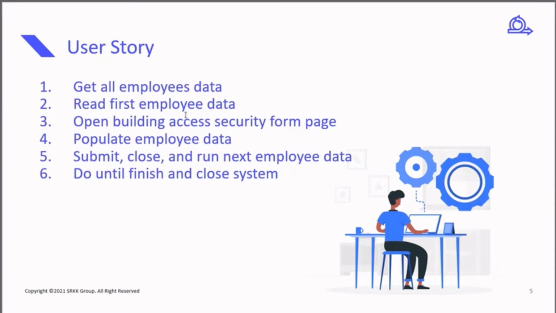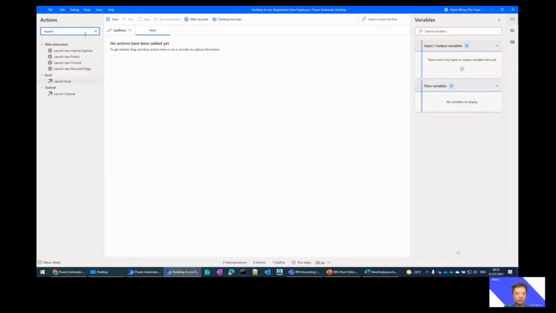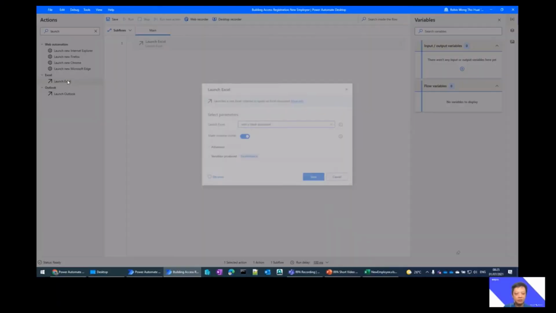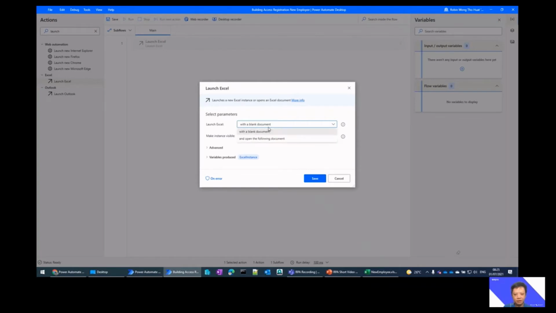After that, we will read the first employee data, and then we are going to open up the building access security page form, and we will populate the data. Later on, we will submit, close, and run for the next employee data. And we will do it until we finish. First, launch the Excel file. Click on Excel. Start with the document.